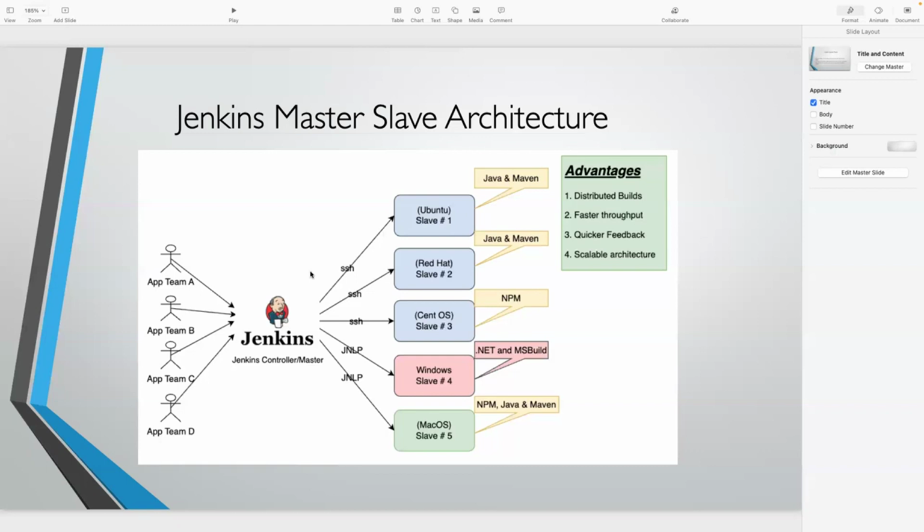Okay, but we will actually pick up a specific use case. We will set up a brand new EC2 instance, and then we will configure that as a build agent in order to perform Java and Maven related builds. All right, great. So now let's get started, guys.